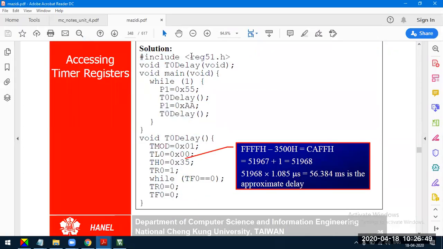Okay, include register51.h. Guess what is register51.h? It is a header file which consists of the definition of all the special function registers in the microcontroller. If you remember, we had seen this in our regular class, when we were discussing variables and data types of embedded C. I had shown you guys this file. It consists of all the definitions of all the special function registers.